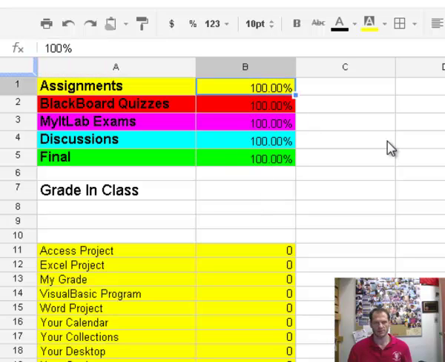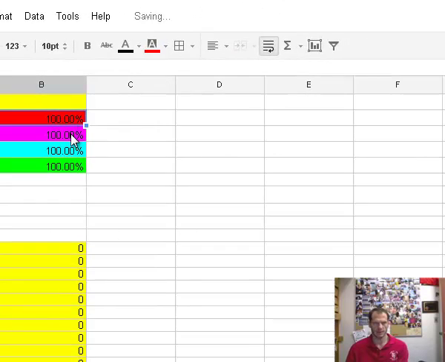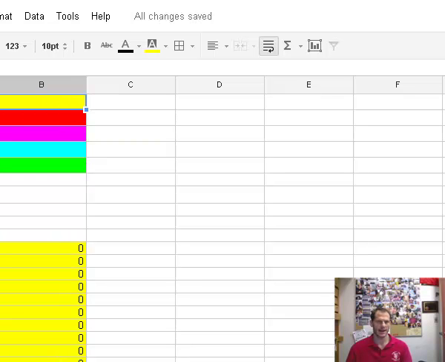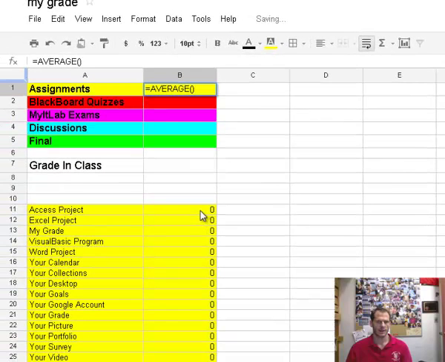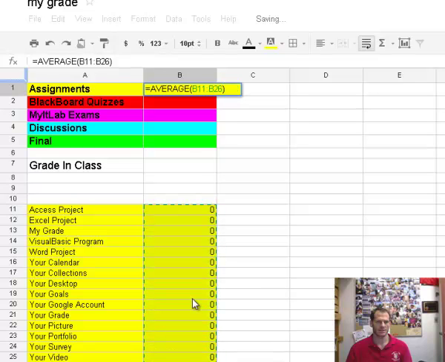So instead of these 100%, which is what we're ultimately going for, right? I'm going to delete that and delete all of these things because we actually need formulas here. And the formula we need here is to find the average of all of these. So I'm going to use the average formula right there and say, give me the average of that. I just did that with point and click, and it should say equals AVERAGE(B11:B26), or whatever your range is for your assignments.